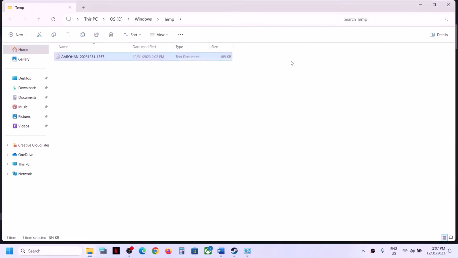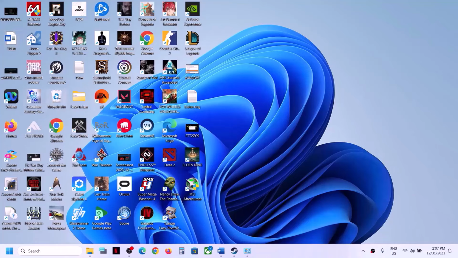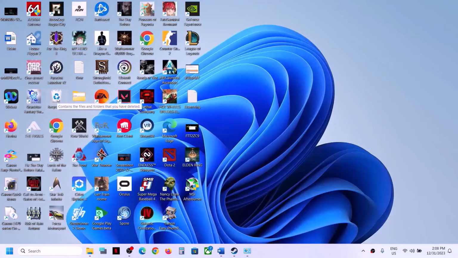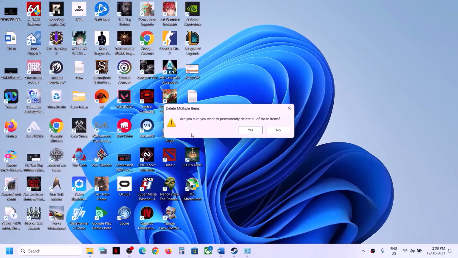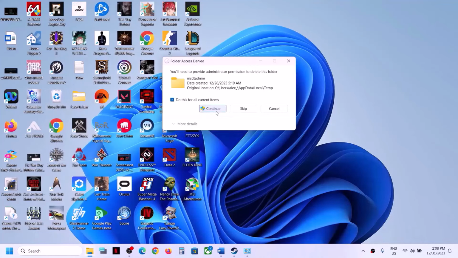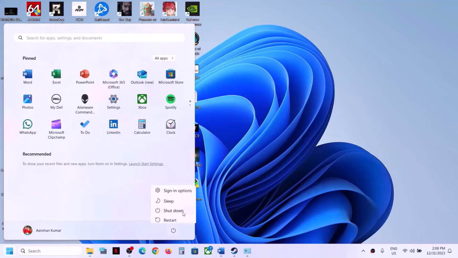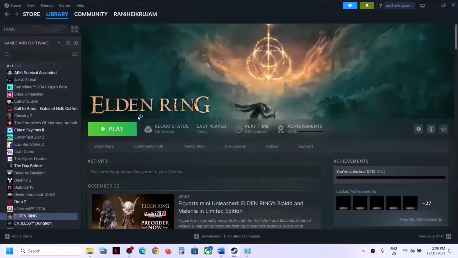Once deleted, now you can empty the recycle bin. So you can check your recycle bin. If you have something important, you can restore it. If you want to empty it, just make a right click and then click on empty recycle bin, then click on yes, continue. And once it is done, now restart your computer. Make sure that you restart your computer after this and then launch the game.